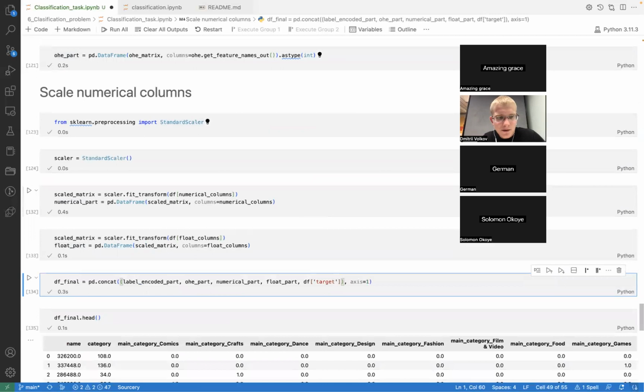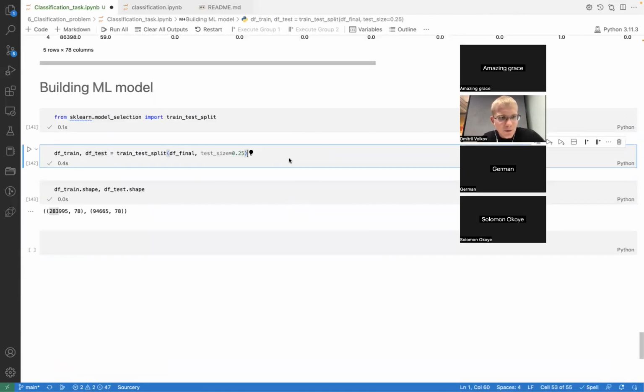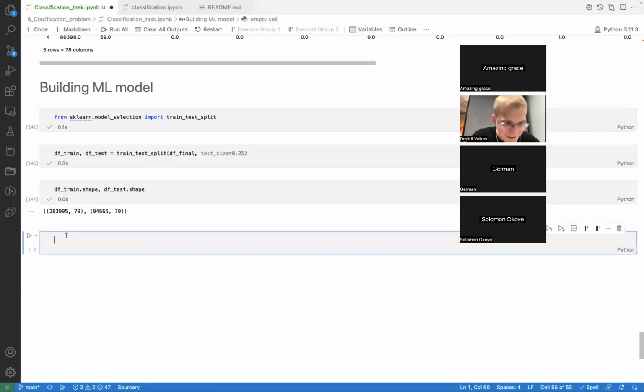Will it work? Okay, yeah. Let's check one more time. The shape of our data frame, yes, it's increased. It's now 75. I lost one column, and this column was one of the most important ones. It was target.